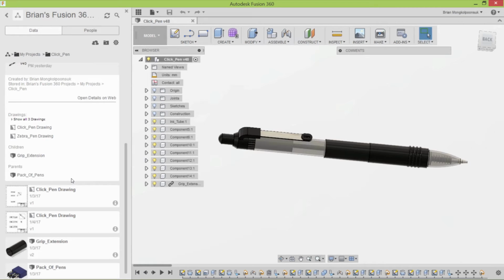Just an aside here, if a lot of you are familiar with Vault, it's kind of the same. There's a tab in Vault that tells you the children or where used and used in. It's kind of the same idea in Fusion. So they just use different wording, I guess.